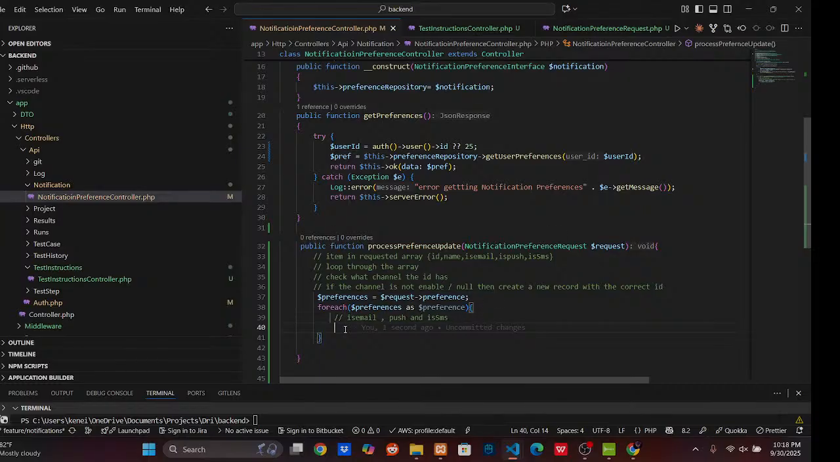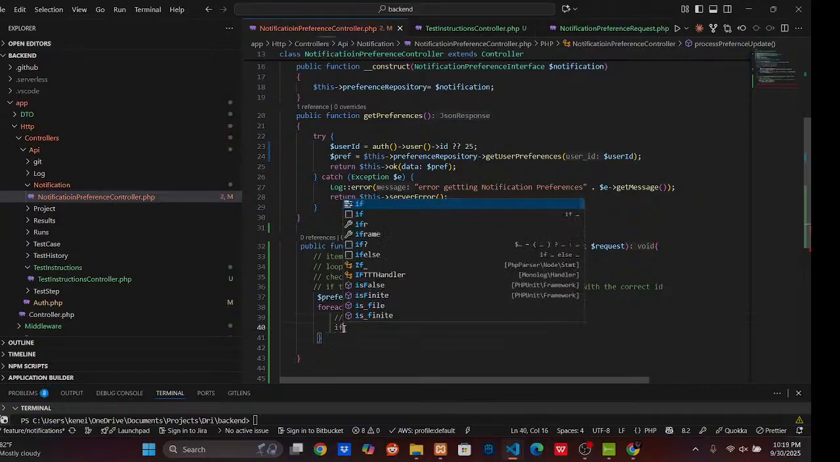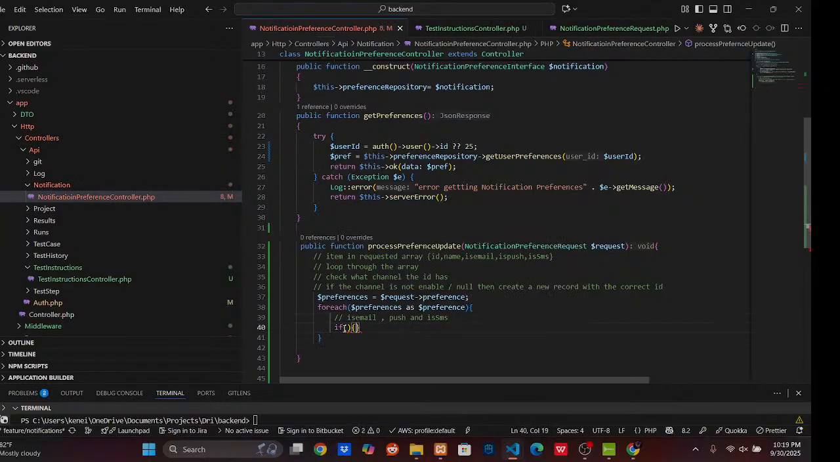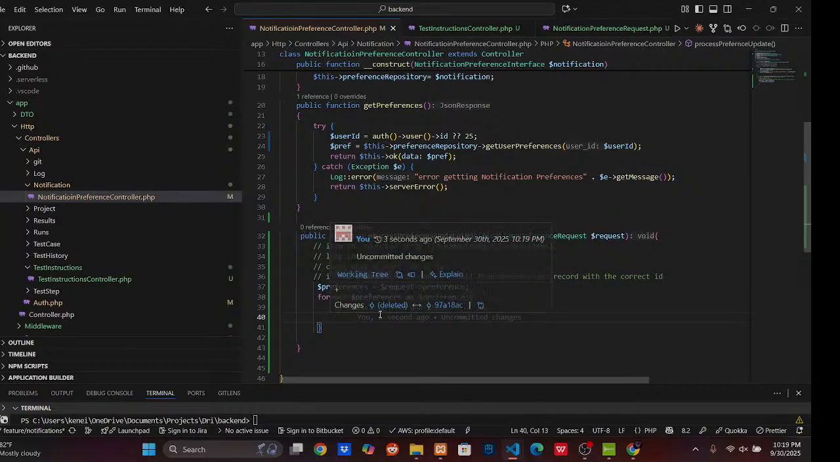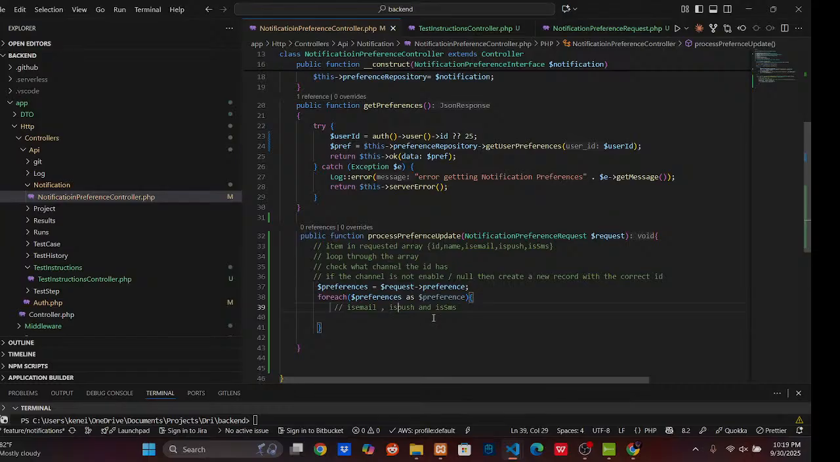We need something that will check whether or not it's an email. So I'm thinking that we could have something like, if a channel is not enabled, slash null, then create a new record.